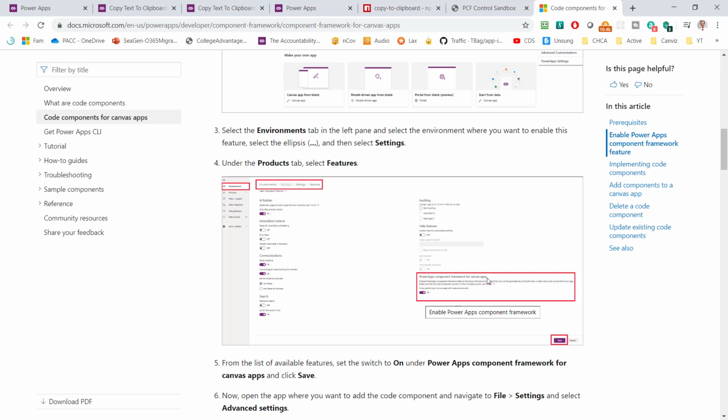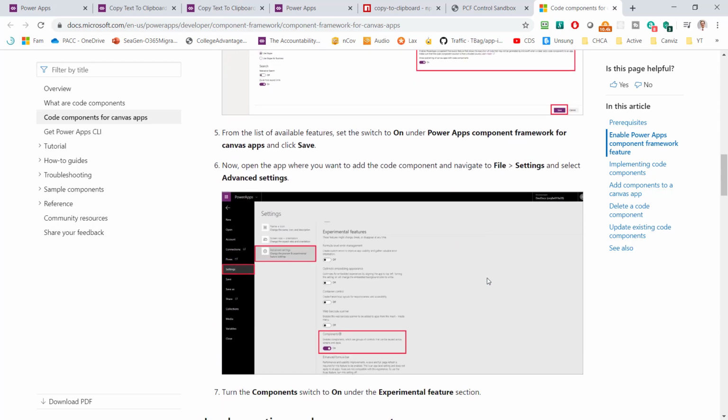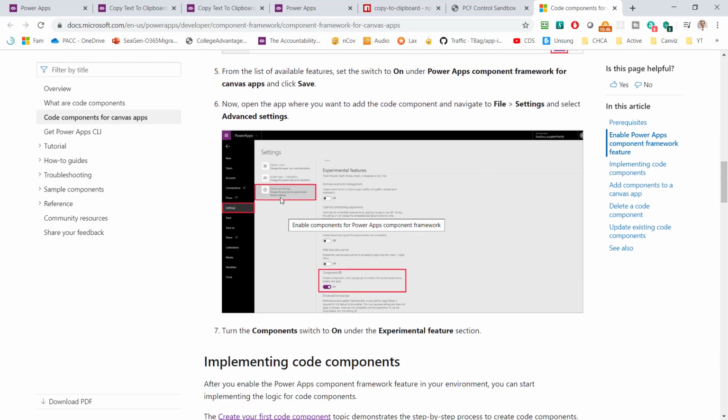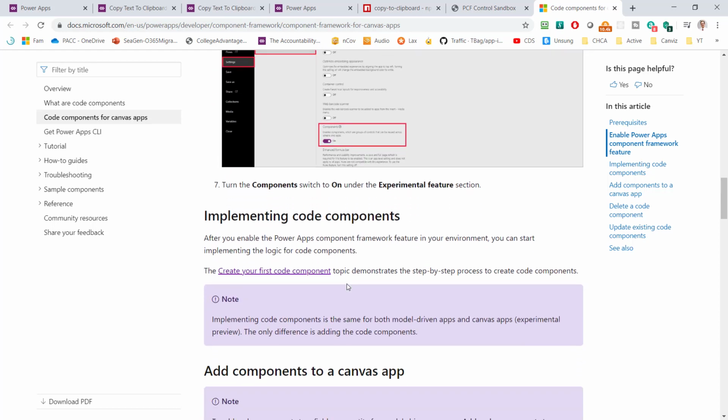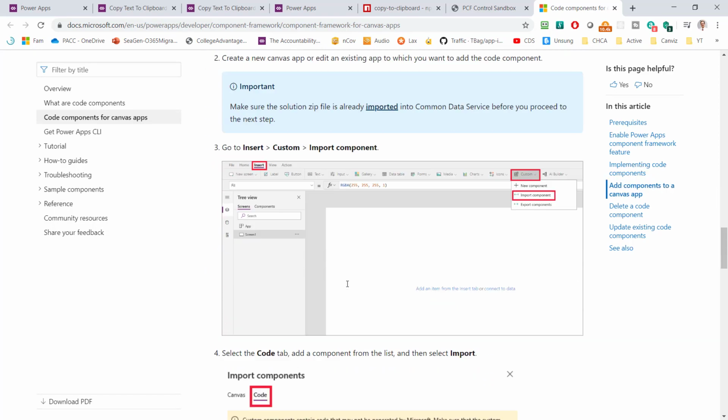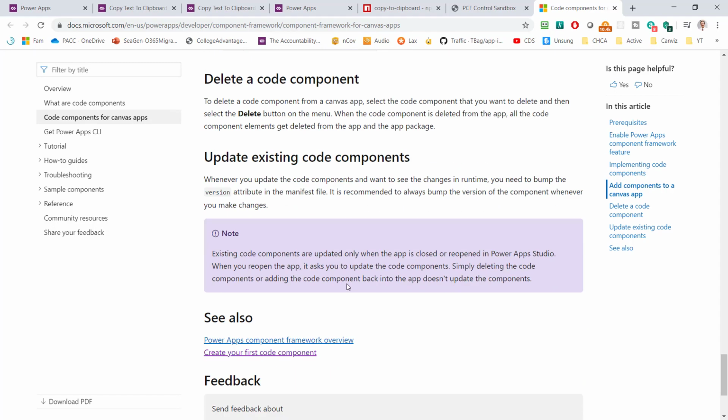Then you create a new Power App, go to the settings for your individual Power App, and turn on the Components Experimental feature. After that, you can implement this any way you want. You can put it into a Canvas Power App, like I'll show you in just a second, or you can put it in a model-driven Power App. The instructions to do that are right here.